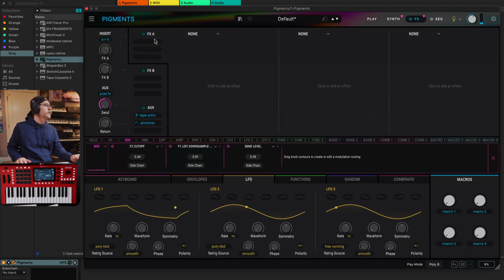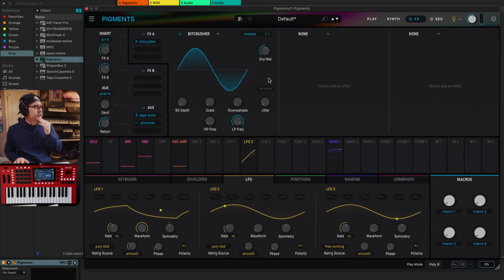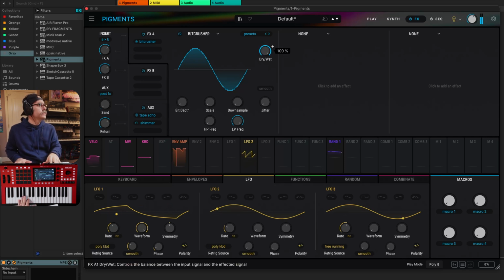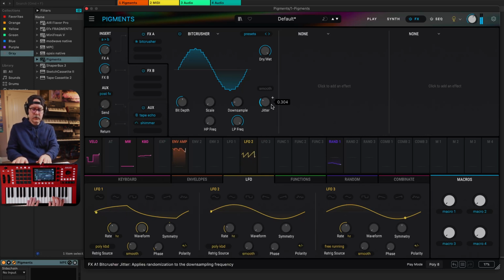Sounds great. Digging it. Let's actually go back to this bit crusher on the first insert and just see what we can do with this. So maybe bit depth down to 8. A little jitter in there.